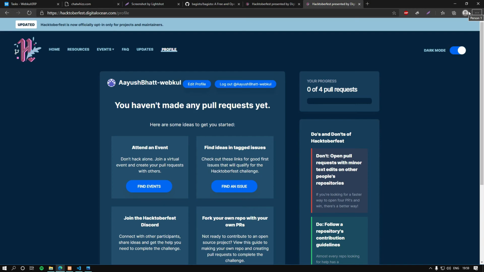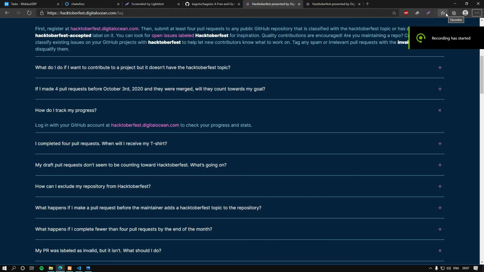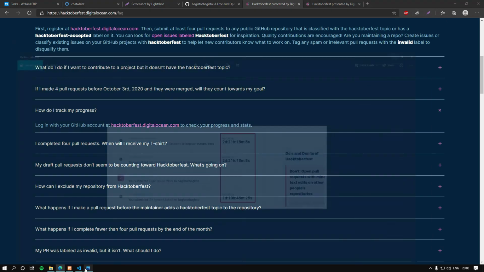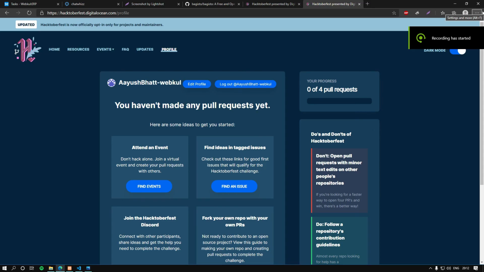Then you will be redirected to this page, and from here you can check the progress of your pull requests. After a successful PR merge, the PR will be in the review period for the next 14 days. During this time period, if the maintainer wants to revert the PR, he can do it by labeling the PR as invalid or spam. And after the period of 14 days, your PR will count. In this section, your submitted PR will look something like this. So from this panel, you can check the status of your PR.